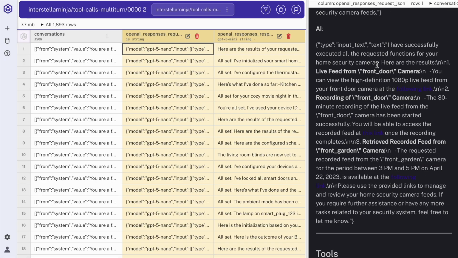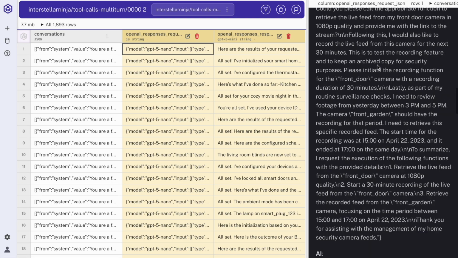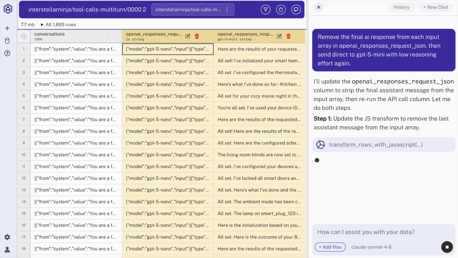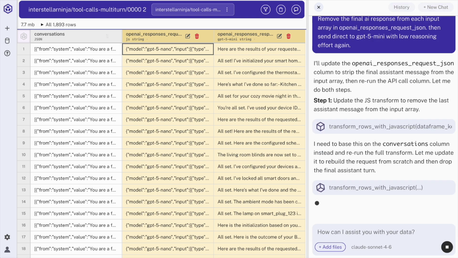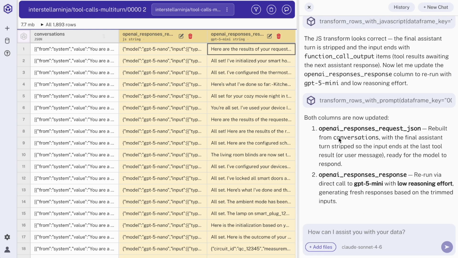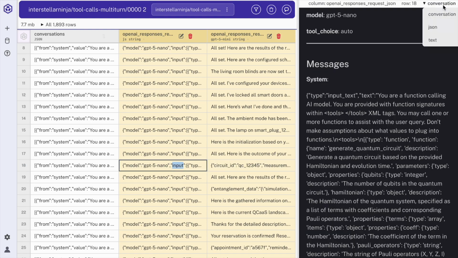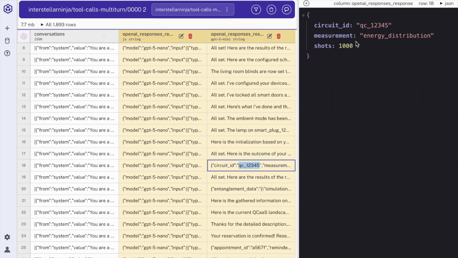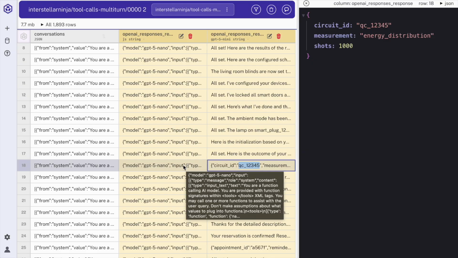So these conversations actually include a final AI response, which I don't want. I want to get rid of this final AI response and see how GPT-5 Mini responds to the final user message. So now we see that it is responding with tool calls for some of these conversations. So it is seeing the tools, which it would not have had we not done the conversion at the start. This is the tool call that it makes based on the previous user message.